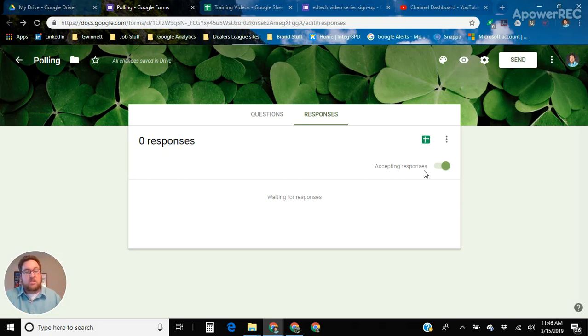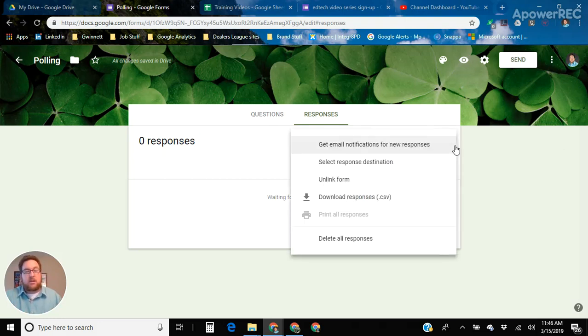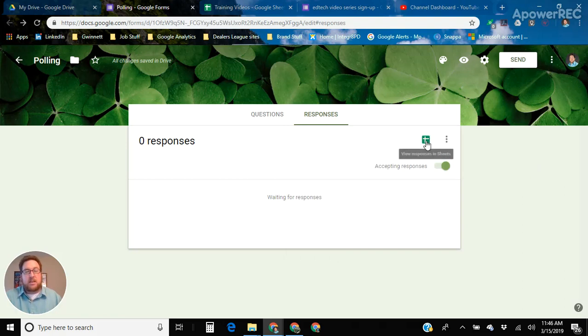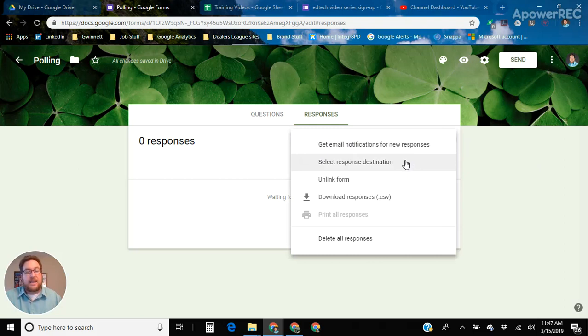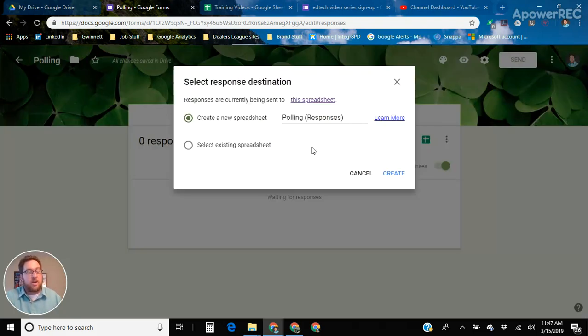and accepting responses. Now, here you have some different ideas and different options. You could get notified when you get a new response, which is nice. And typically you would just click this View Responses in Sheets button. For me, I can't do that because I already created one and then I deleted it before. But this is the window that pops up.